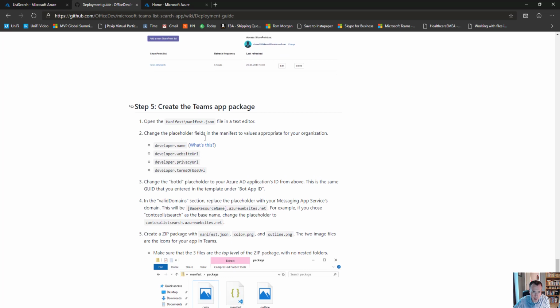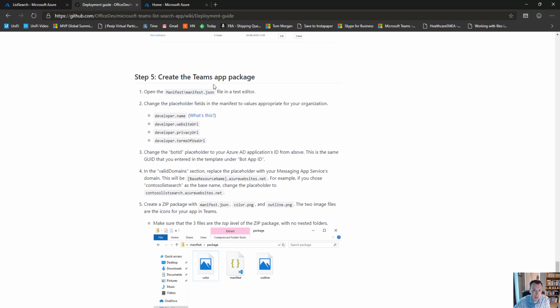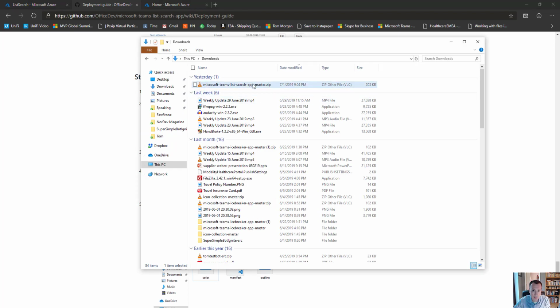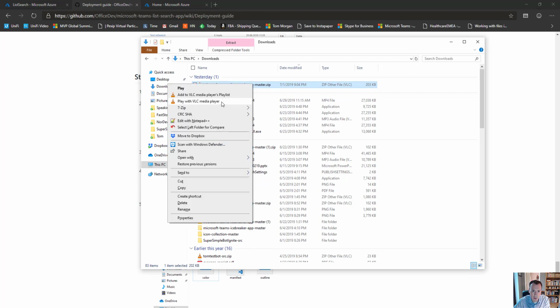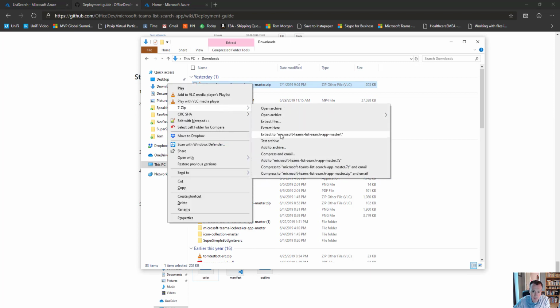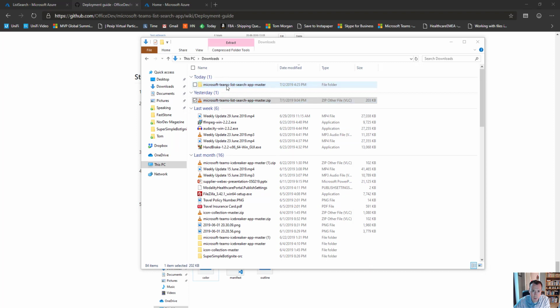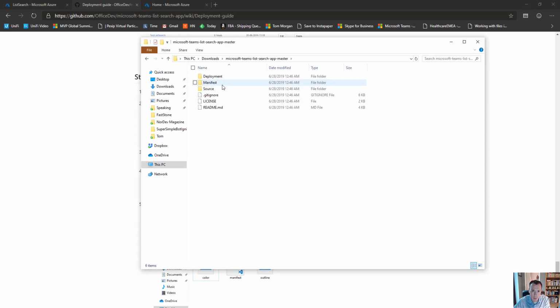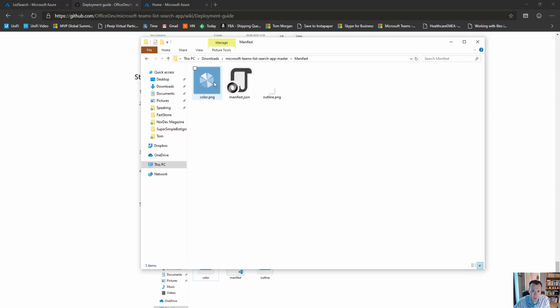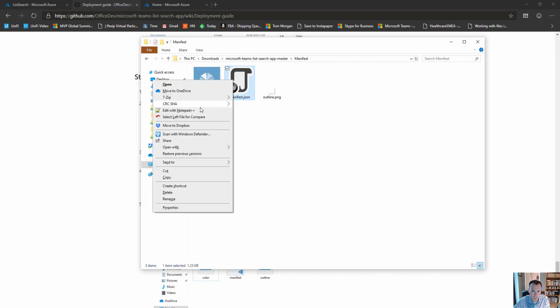But if you come down here, we can actually make a start on step 5, which is the Teams app package. So it says open the manifest JSON file in a text editor. So you know I said I downloaded everything from the GitHub page, from the project. I went to that green button, downloaded the zip file. That's all here. So let me just unzip it. And go into the manifest and open this JSON file.